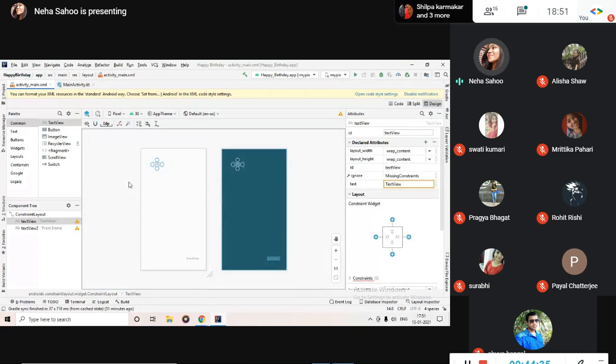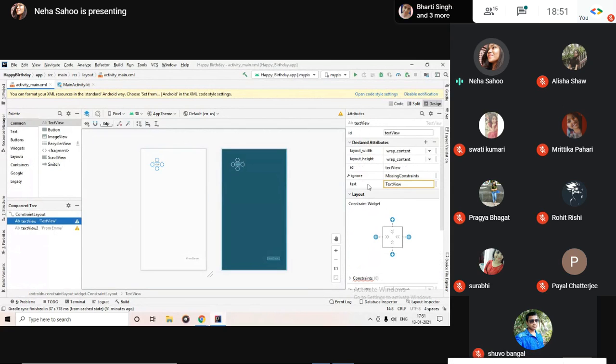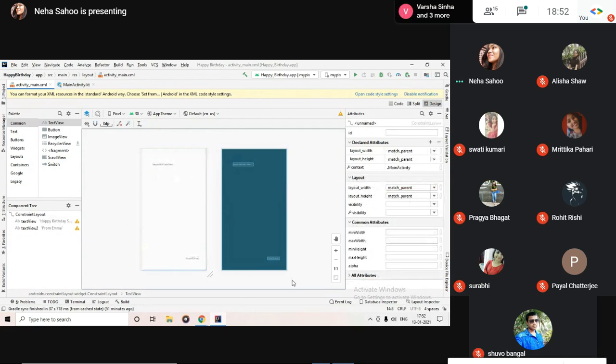So whenever you are trying to change the text or change any attribute of any view, you need to first click on it and then you can go and change it from here. Like I'm going to write happy birthday. So you can see it's here.